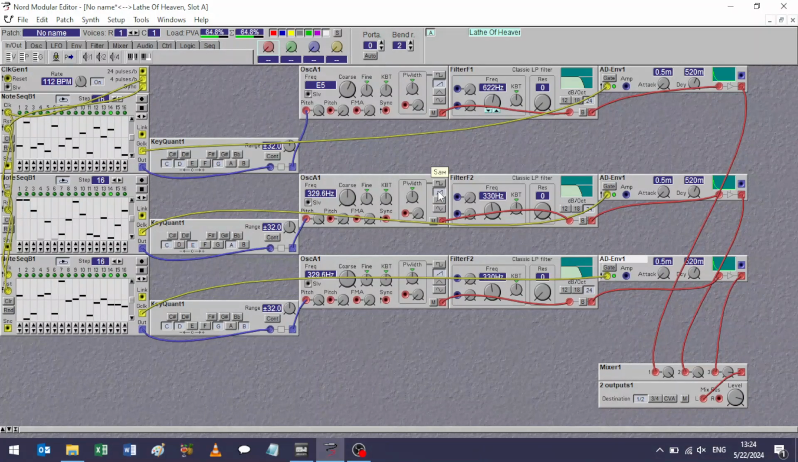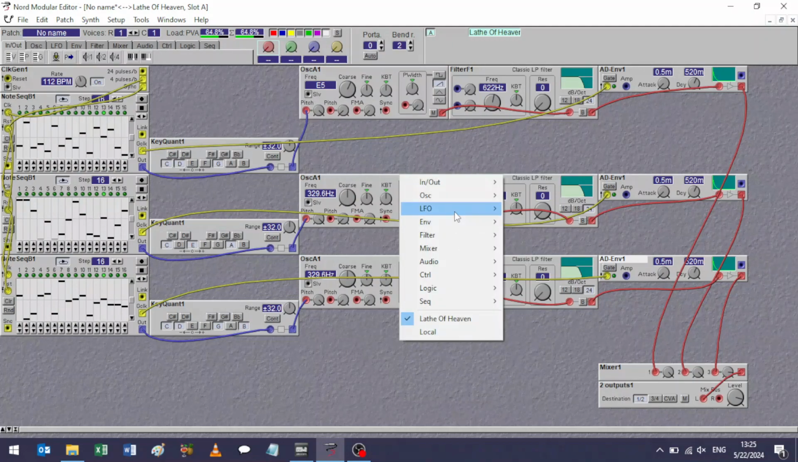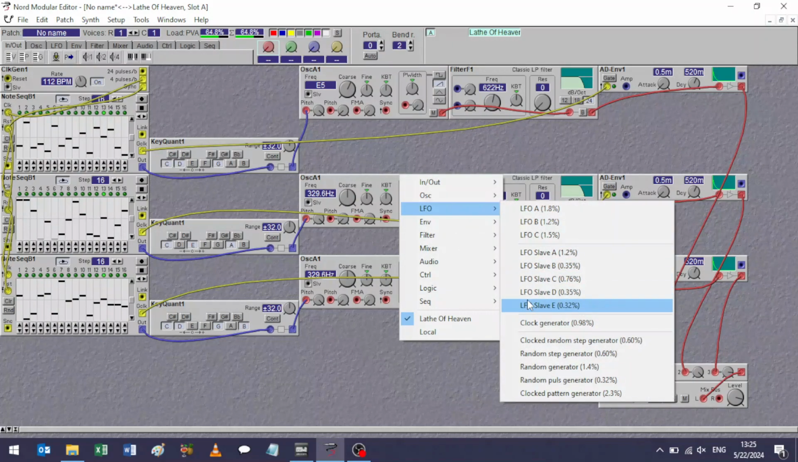Let's try changing the second one. So I'm going to go from sawtooth to square wave. Hard to hear the difference. Let's open up this filter. That's not bad, but let's give it even more variation and let's create an LFO.